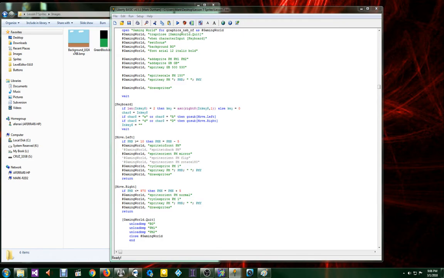One of the first things we're going to want to do is make sure that what we're printing on the screen is going to be correct.